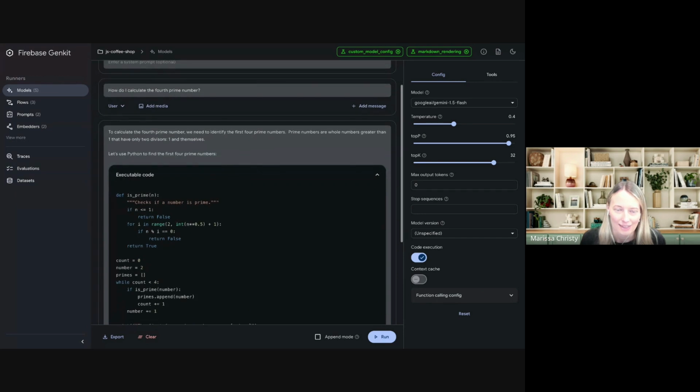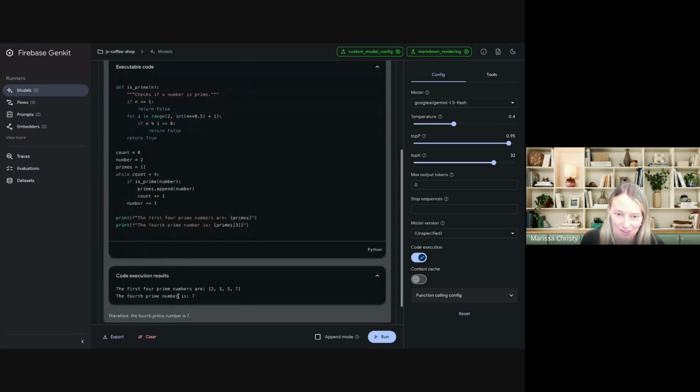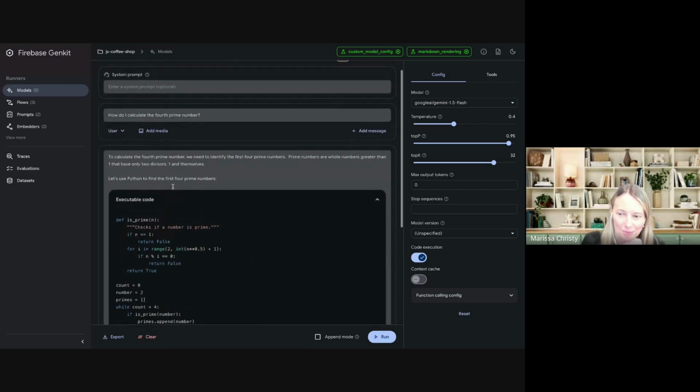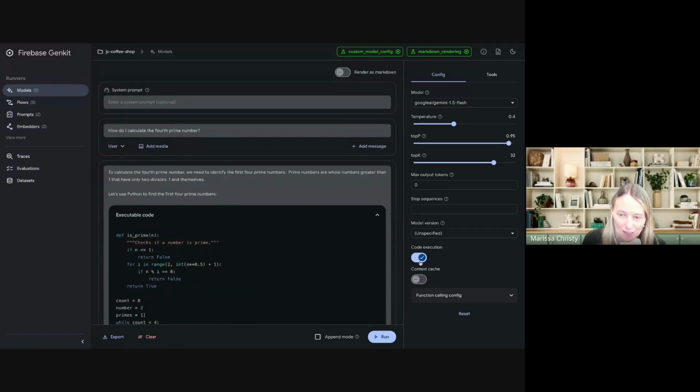Wow. Now we support code execution. You can see the code and the result inline in the model runner. So that's really awesome. And you might have noticed, like, wait a minute, code execution, I've never seen that before.